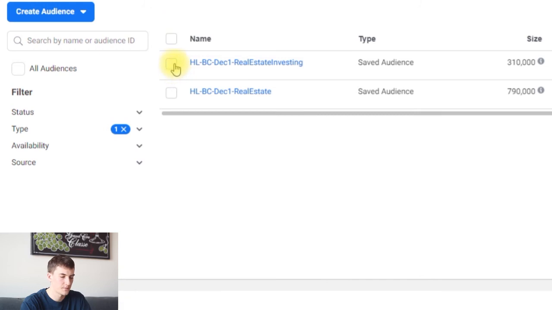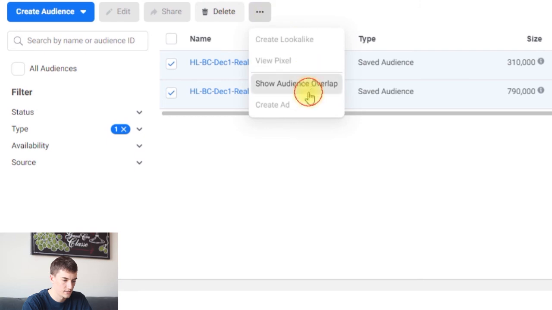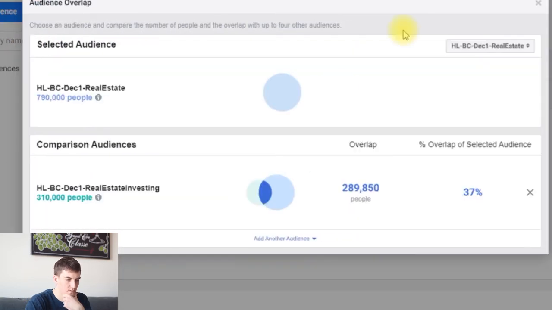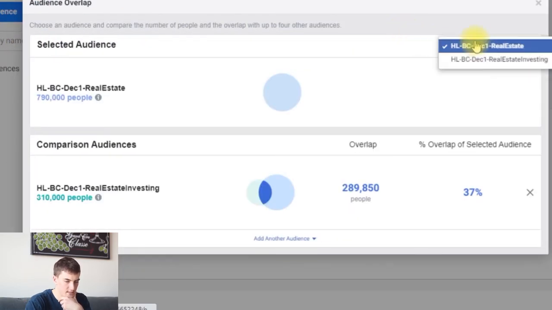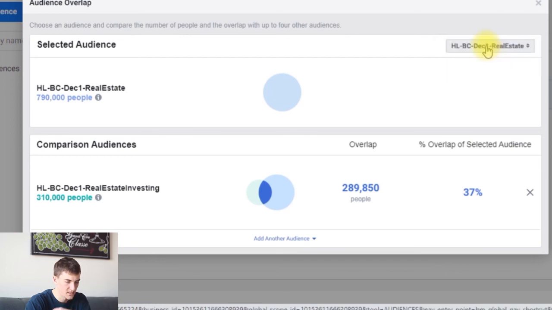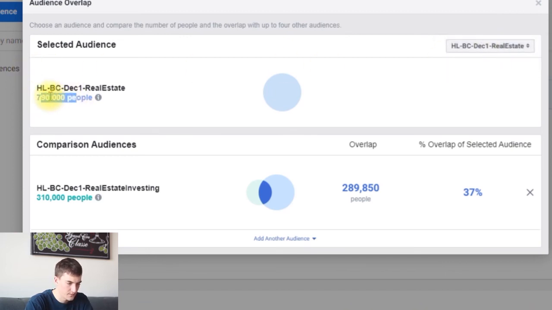A little bit of overlap is fine, but what we're going to do in the audiences section, you need to first save your audiences. So when you're inside of your ad set that is set up and you've targeted your audience, you need to save it. And then we're going to select these two, click on the three dots, and show audience overlap. When we select two audiences, I'm going to select the real estate audience, which is the larger of the two. It's 790,000 people in size.